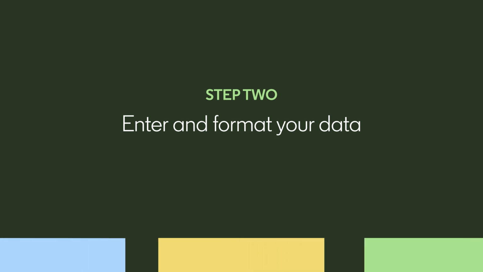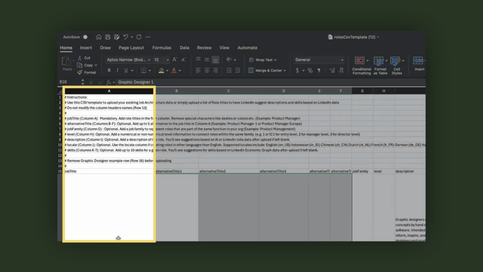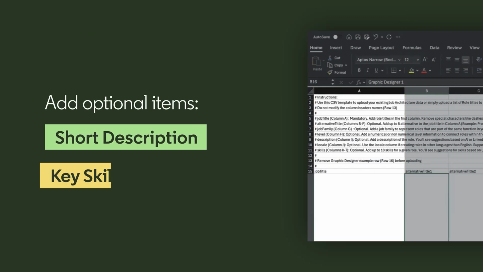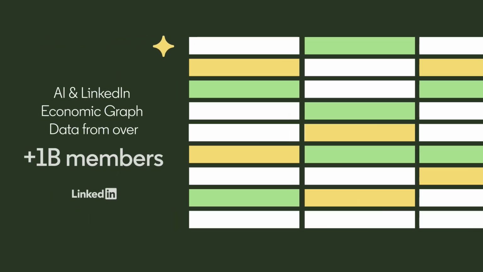All you'll need to start are your organization's role titles, which you'll fill in column A. You can also add optional items like a short description and key skills. If you don't already have a talent architecture built out, blank descriptions and skills fields will be generated with the help of AI and LinkedIn economic graph data.